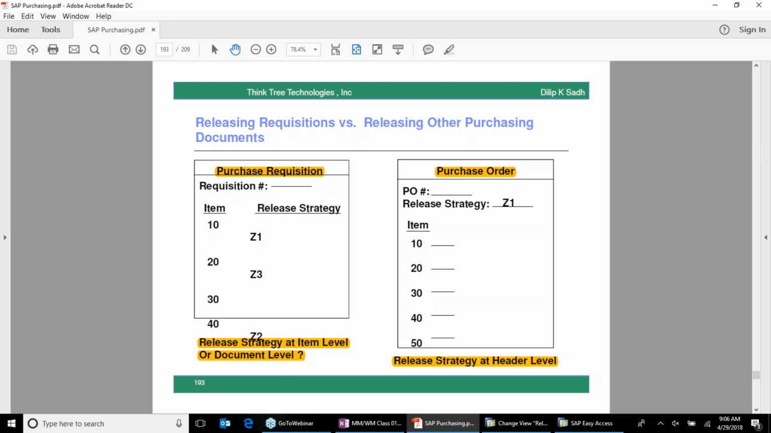Now we also have something called release strategy at header level. In a purchase order, release strategy can only be at the header level. Release strategy can only be at the header level. So the header level basically means either you are approving the entire purchase order or you're not approving at all.